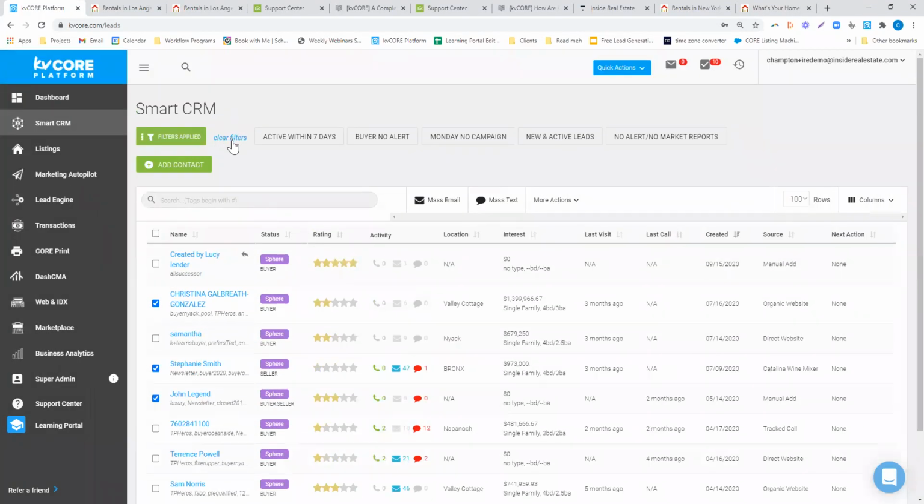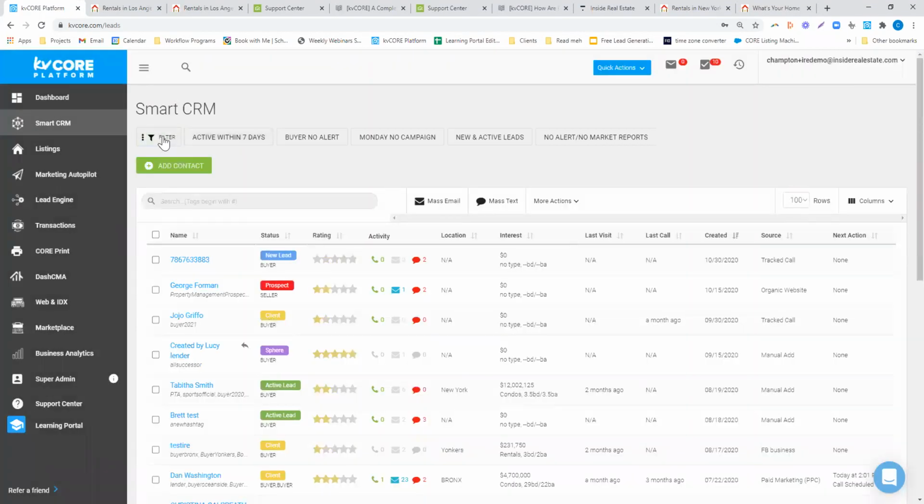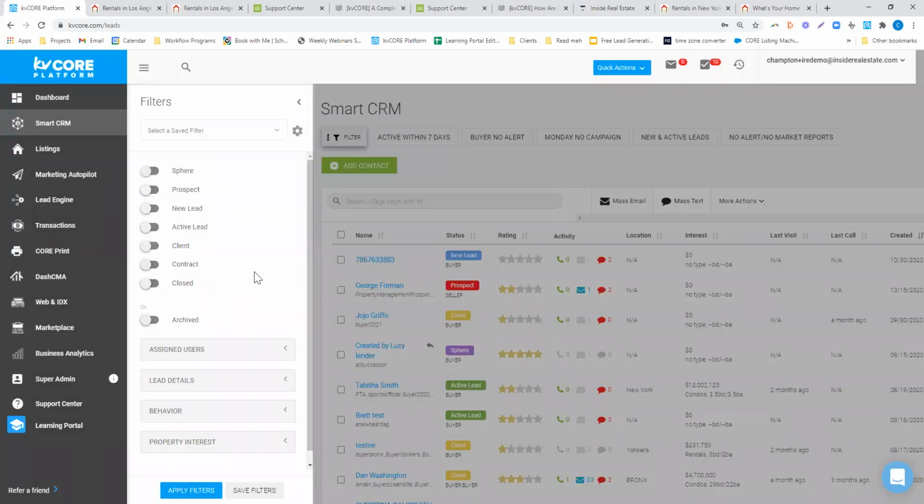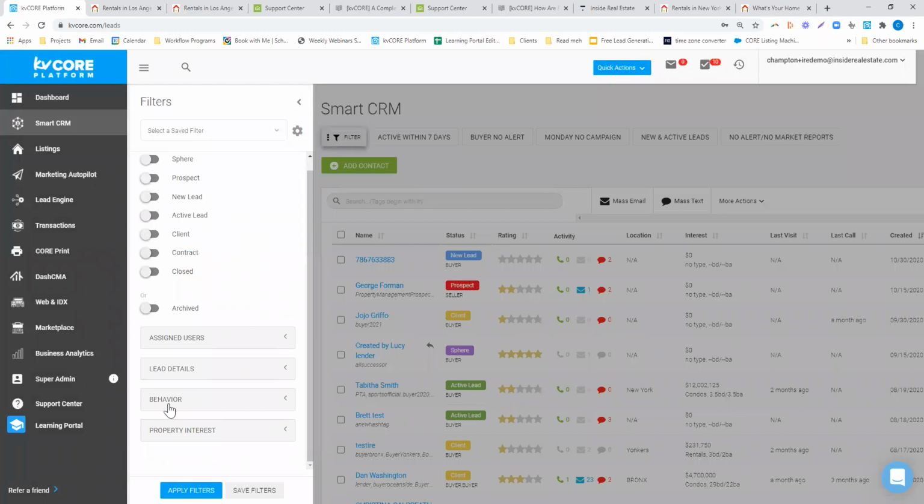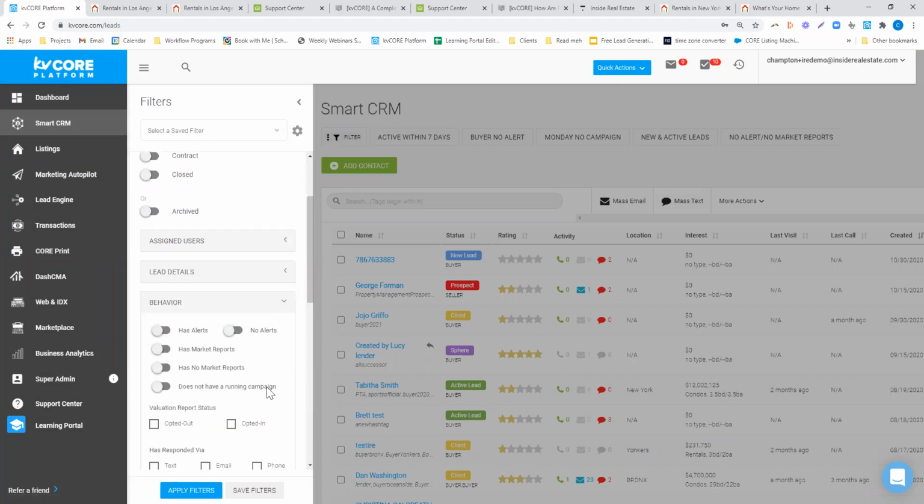The other filters I want to bring up, if I go to my filters, and this is just real light filtering, we're not going to go into all of these here, but I do want you to go to this behavior section. So if you go to filters and go to behavior, I can quickly see who does not have a smart campaign. I can quickly see who does not have a market report. I can quickly see who does not have a search alert, right? So if I want to see who does not have a running campaign, I can apply that filter. So the blue button on the bottom.